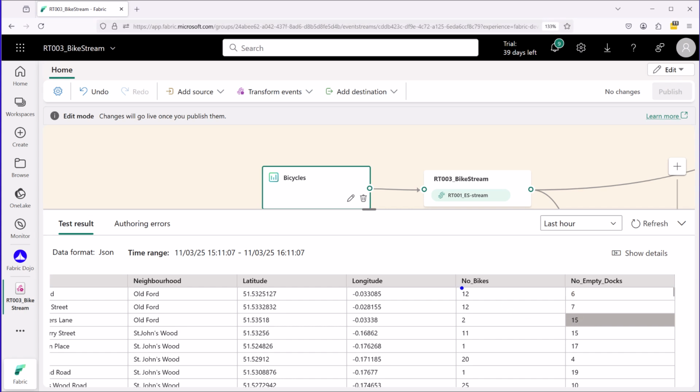Right? So if you imagine a station of bikes in a bike sharing scheme, you might have 20 docks. And currently, at the time the event was ingested, there are 12 bikes in this particular bike point and 6 empty docks. So in total, there'll be 18 at this particular bike point ID.